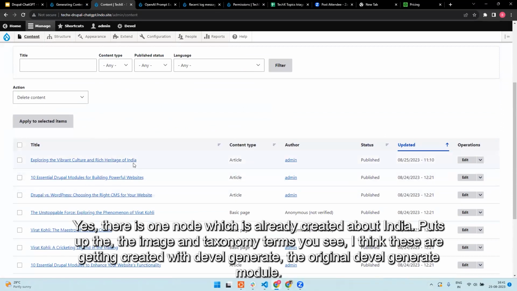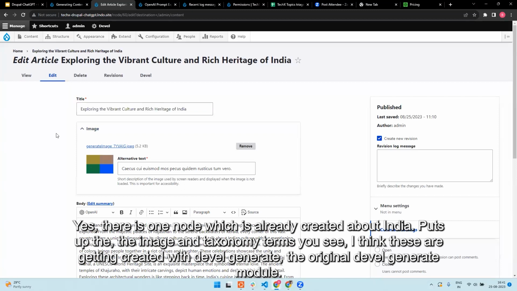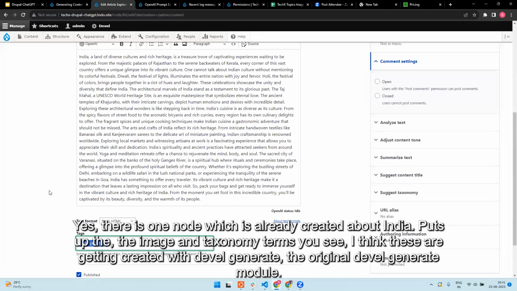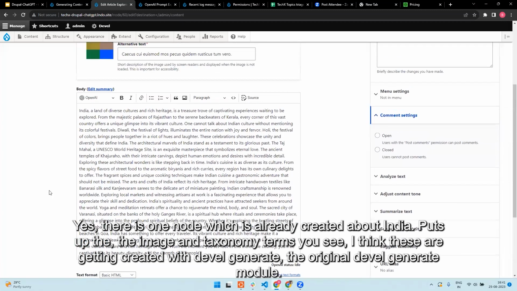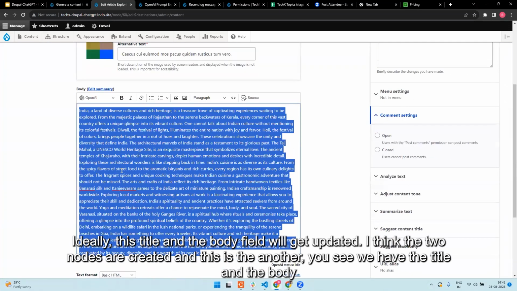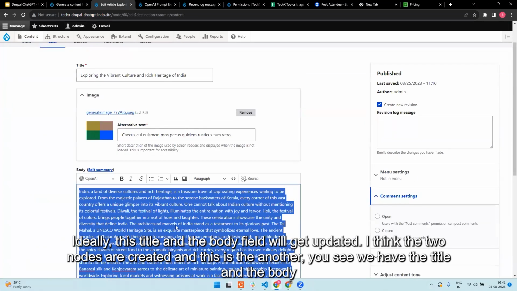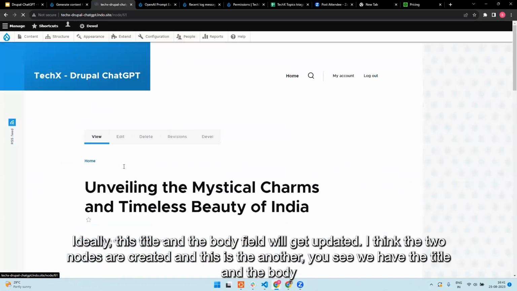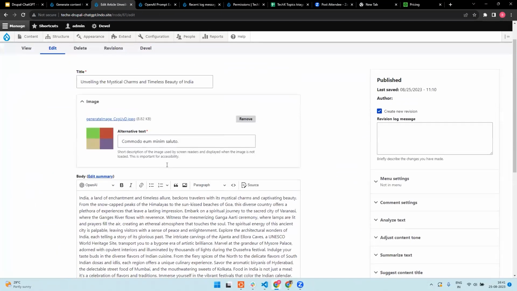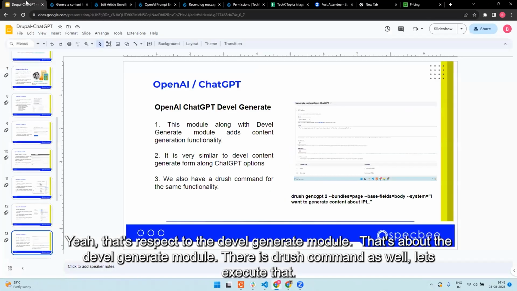So there is one node which is already created about India. The image and everything, the tags which we see, I think these are getting created with the original Devel Generate module. Ideally, only this title and the body field will get updated when we use this. So I think the 2 nodes have been created. So this is another content. You see, we have the title and we have the body. Yeah, that's with respect to the Devel Generate module.